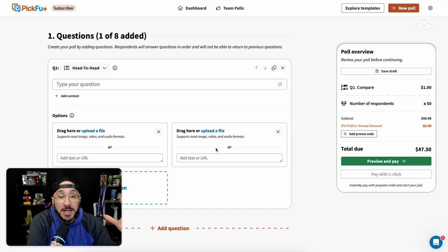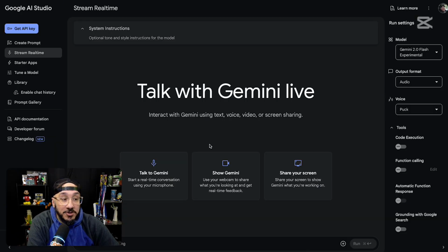All right, guys. So I'm in the dashboard right now, ready to run a PickFu. But let's say I'm not Johnny with PickFu and I don't know what I'm doing. Here's the cool thing. Google AI Studio, and you have access to this if you have a Google account. Nothing paid, nothing like that. Now, what you can do inside of this is really, really cool.